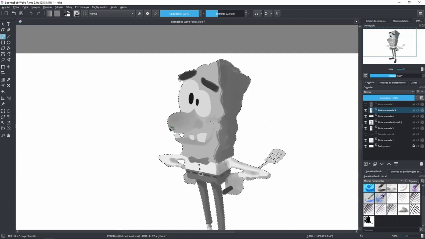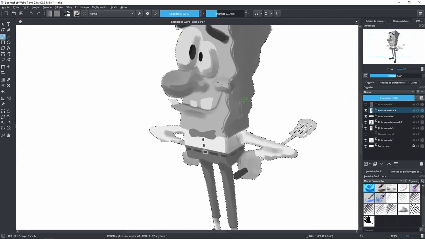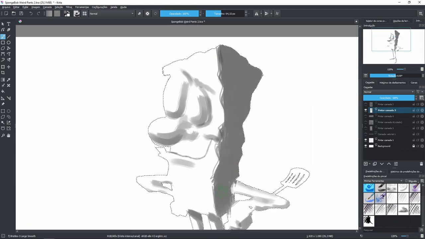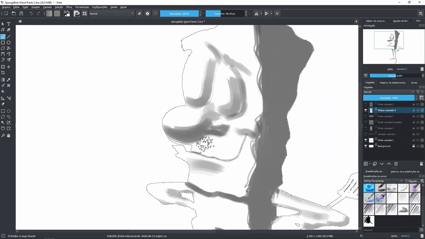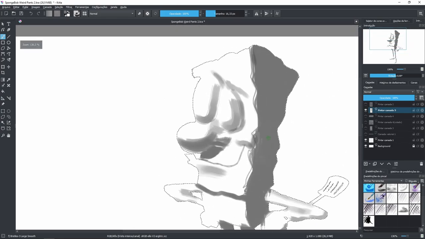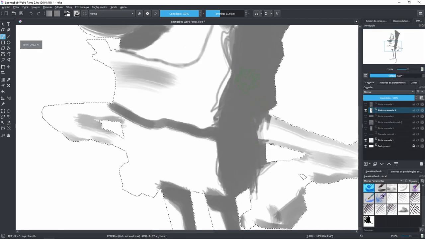Once my base values are in place, I move on to the shading process. And the first step of the shading process is to define where light does not hit your character or your subject directly. So I paint those areas in a different value.